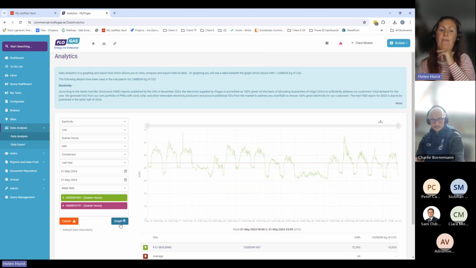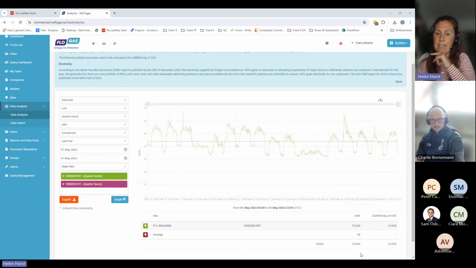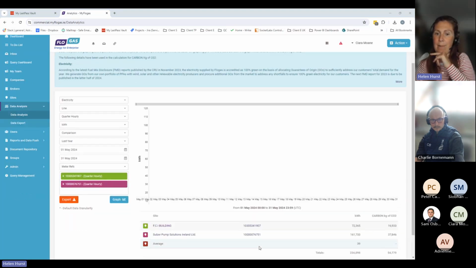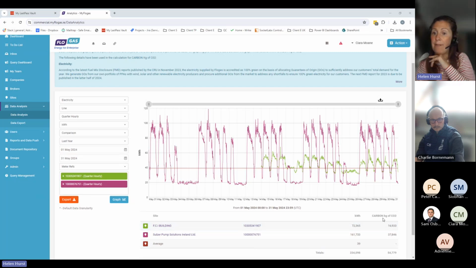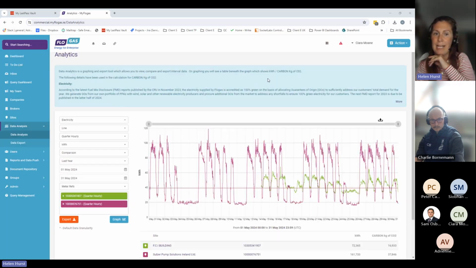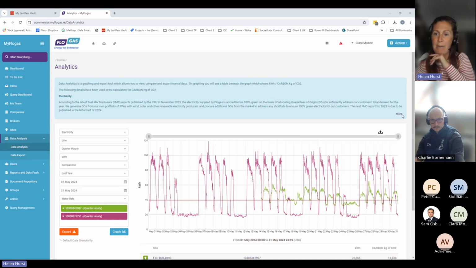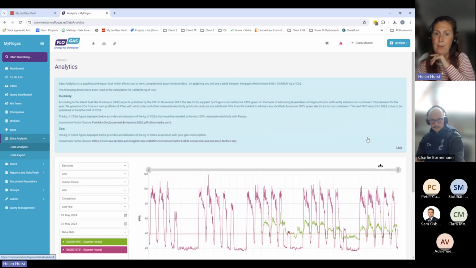it would just graph those in different colors, and underneath the graph you are able to see the total kilowatt hours, and you can see the carbon equivalent, and the conversion for that is explained up here in this banner, where you can extend it and view more or less and actually link to those sources.